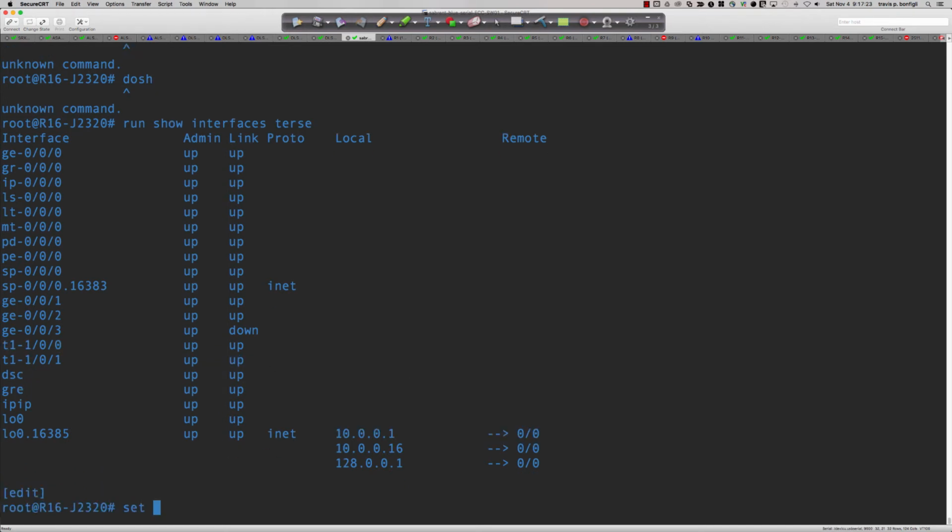So how do we configure it here? Well, I'm going to say set interfaces T1-1/0/0/0 unit 0 family inet address, and you can see we're putting an address on an interface. We're doing it here from the top configuration level, so there is definitely a little more that needs to be typed in, 192.168.161.6, and I can use the CIDR notation.